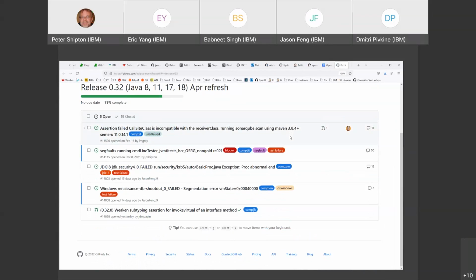In the 032 milestone, there's a user raised problem, which we have a fix for. My understanding is the fix is pretty low risk, and I expect we're going to want to put that in. But I'm not sure we have the right people on the call today to discuss it. Does anybody have information about that?